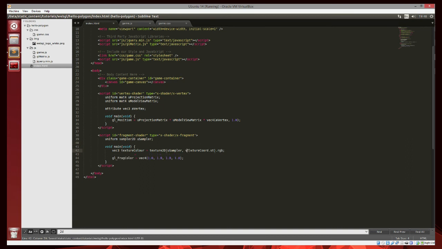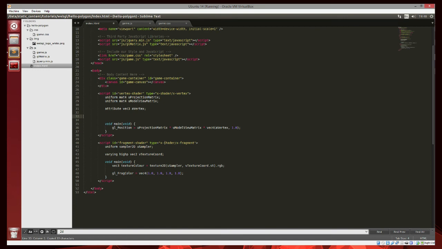Now you'll see here that I've used this vTextureCoord value. So we need to get that as well. Now because it's going to be passed to us from the vertex shader to the fragment shader, it's what's referred to as a varying. Now if we put that in there and that in there, that means that anything we write into vTextureCoord in the vertex shader is going to load in the fragment shader.